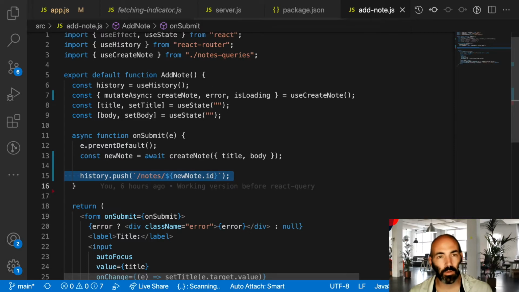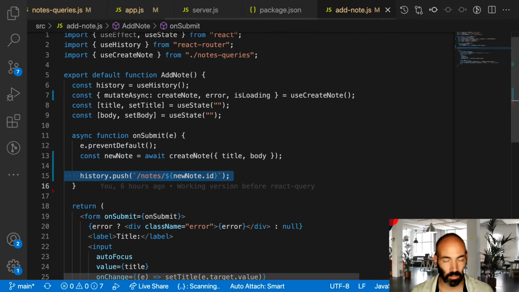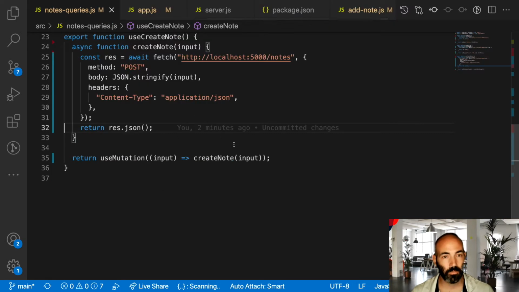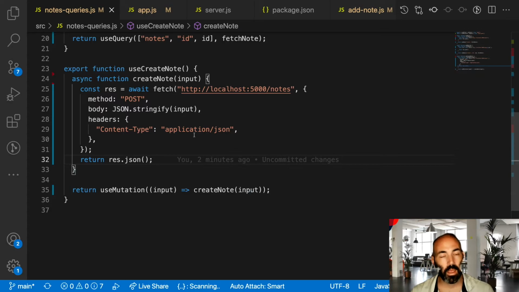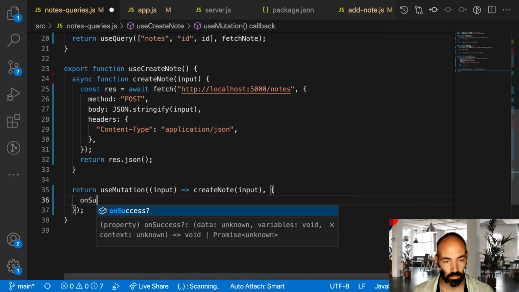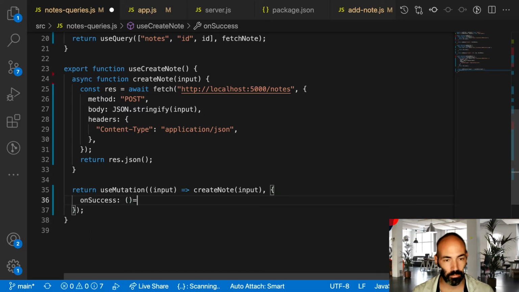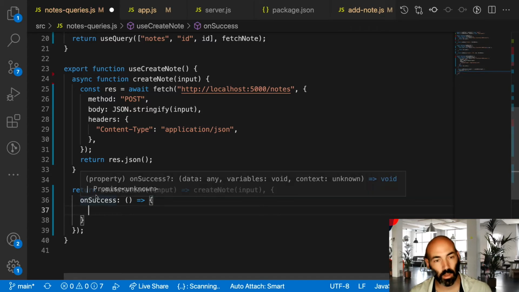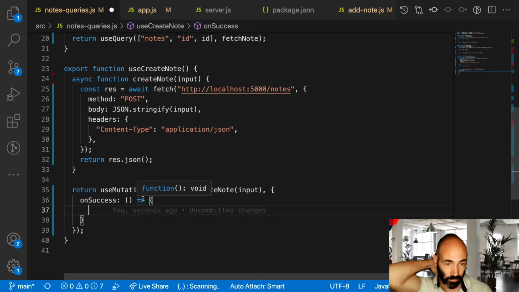So the easiest, most straightforward, and most error-prone way to do this is to just refetch the entire list. And the way we do it is we specify an onSuccess handler. So ReactQuery gives us these lifecycle hooks: onSuccess, onError, onSettled, onMutate. So we can do stuff during these lifecycle events. For example, we can invalidate the notes query.